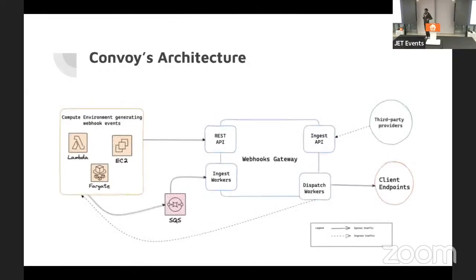Again, back to Convoy's architecture. Convoy uses a similar architecture as this. We use everything in this diagram. When I wrote this blog post, I literally just wrote this from an extract of how Convoy operates internally, with ingest workers and dispatch workers. And SQS is just an archetype of message brokers. You can use just any message broker of your choice.